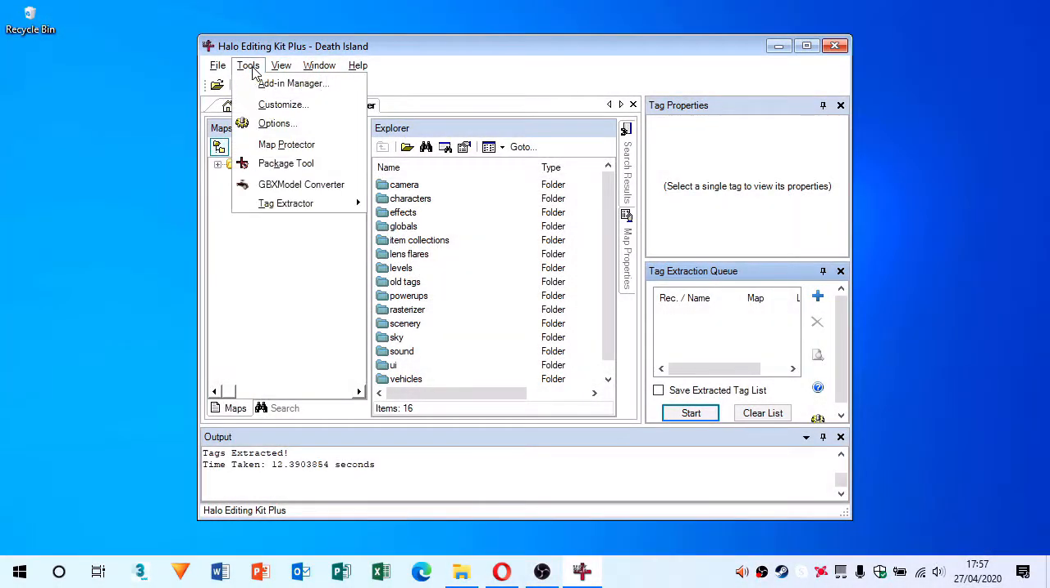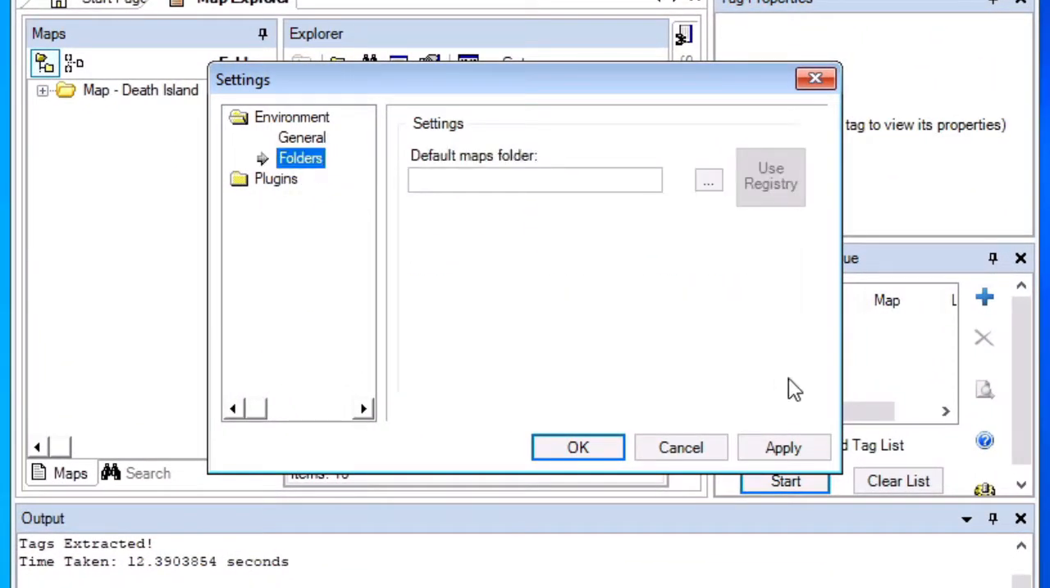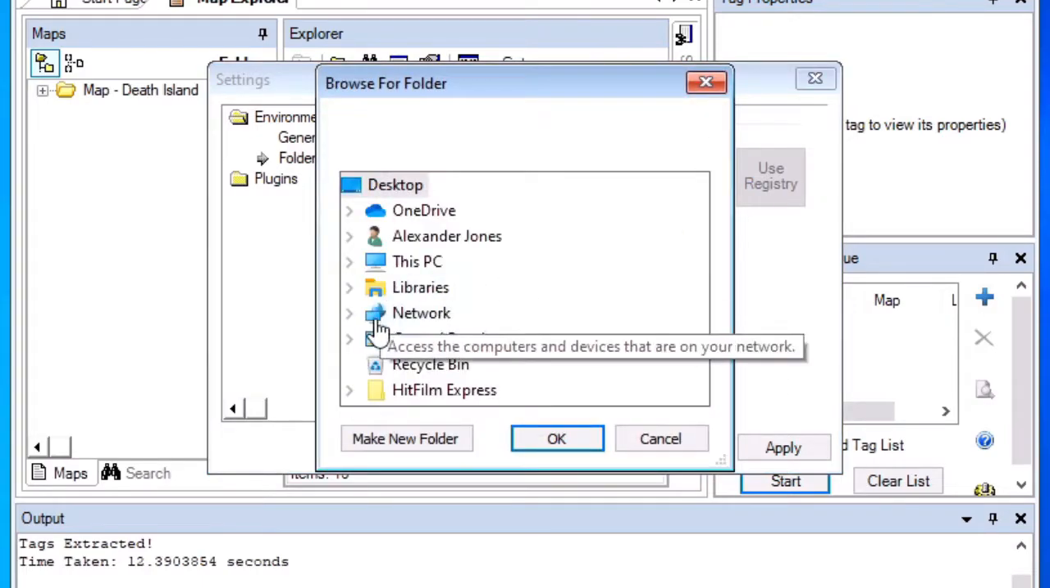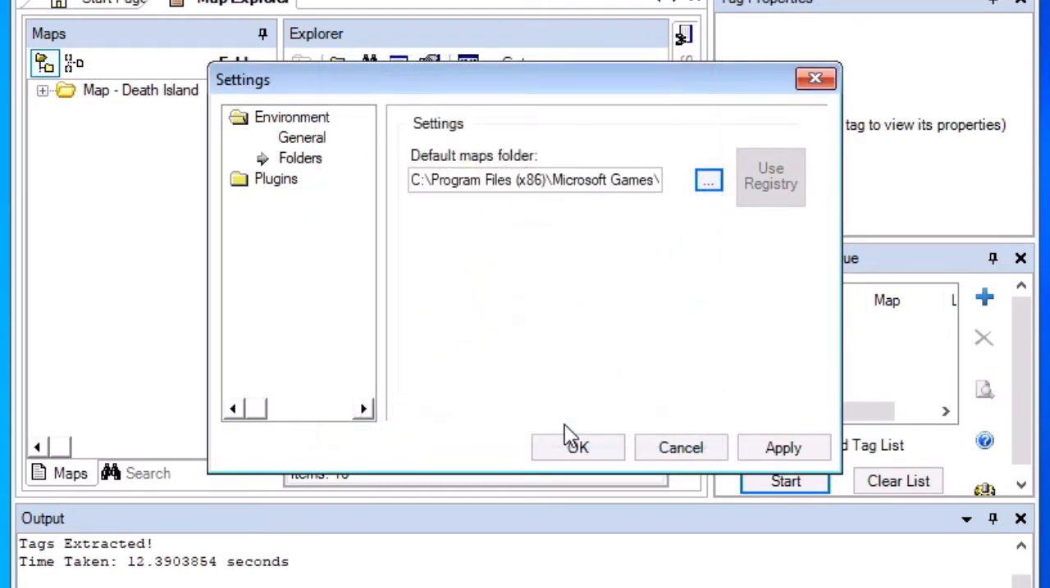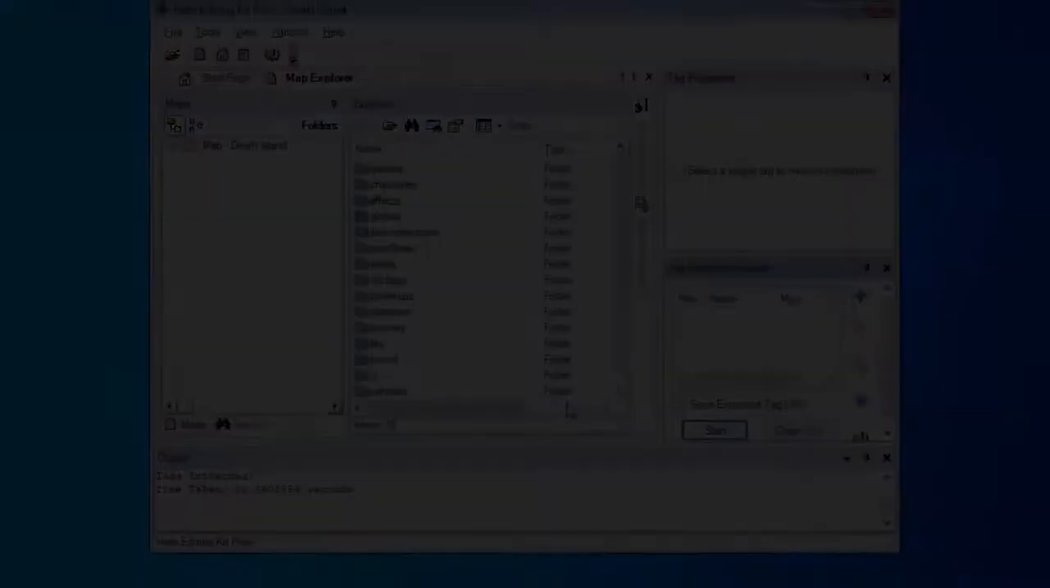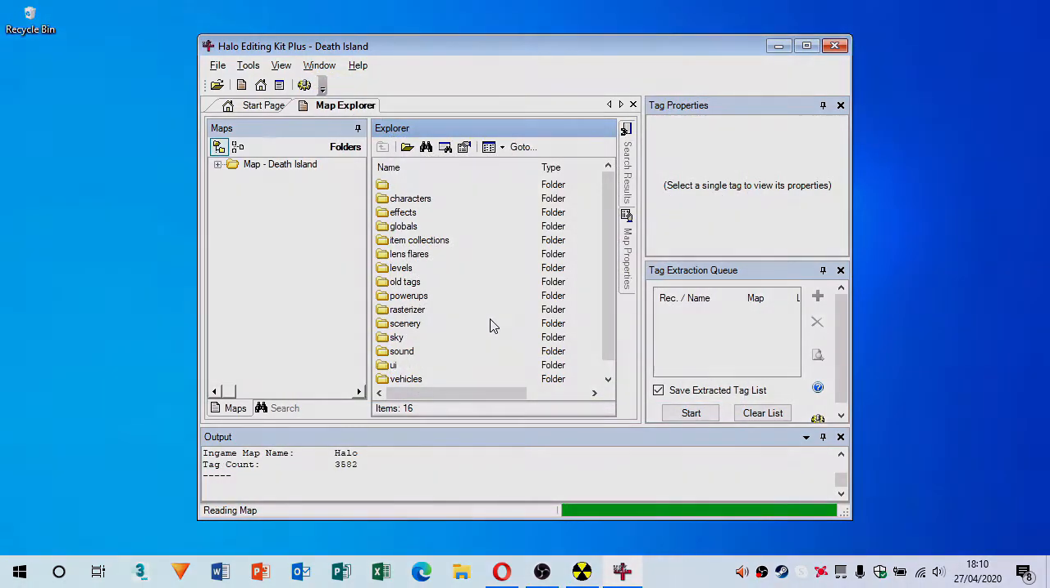To make things a bit easier in the future, right-click on Tools and click on Options. Under Folders, click on the three dotted lines and select the Maps folder in the Halo Custom Edition root directory. Click Apply and then OK. Now, we open up the level A30, which is the level Halo in the main game. And we repeat the same procedure as we did before.